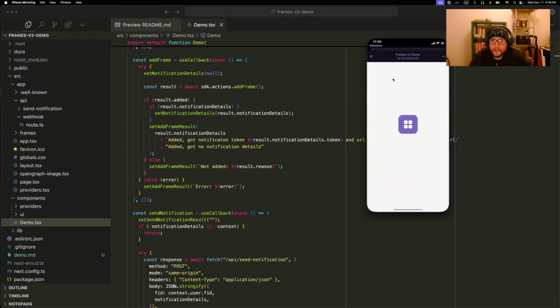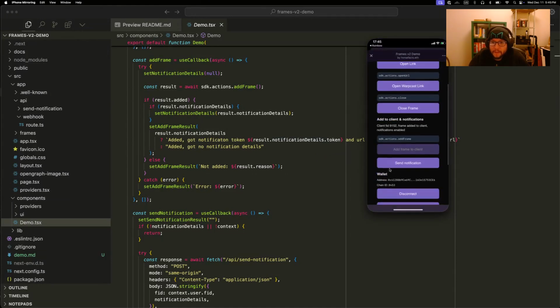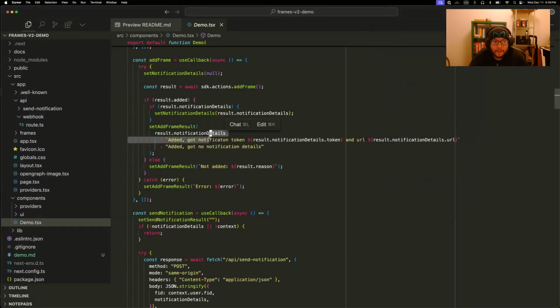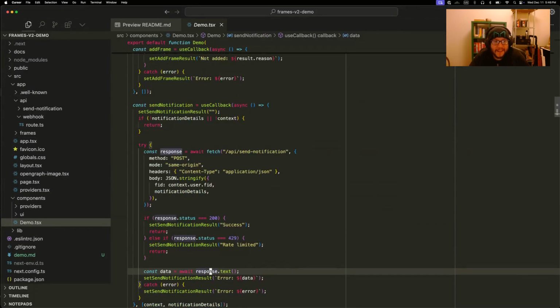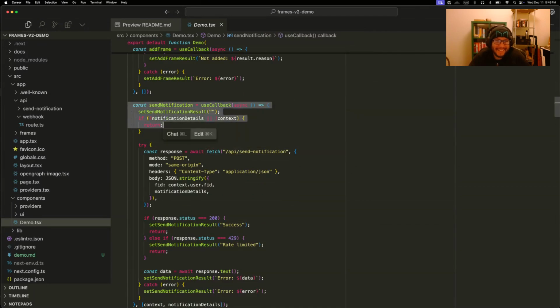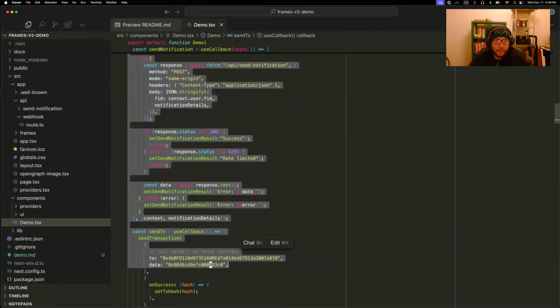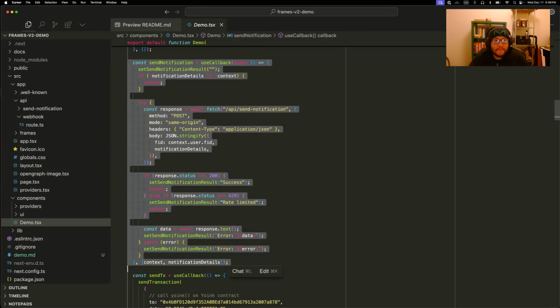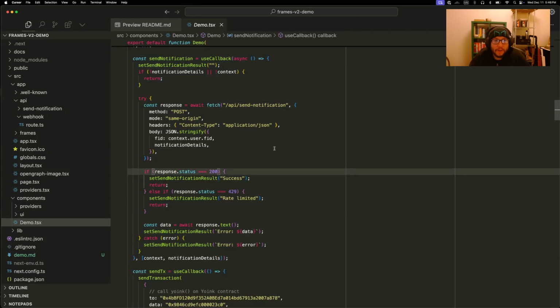Okay, so I'm going to tap this. This should open the demo again. And we can also tap this to send a notification. And before I tap that, let's look at the callback here. Oh, good, it's right here. So we are sending this one from the client side. Oh no, we're not. We're posting to our own backend API to send it.